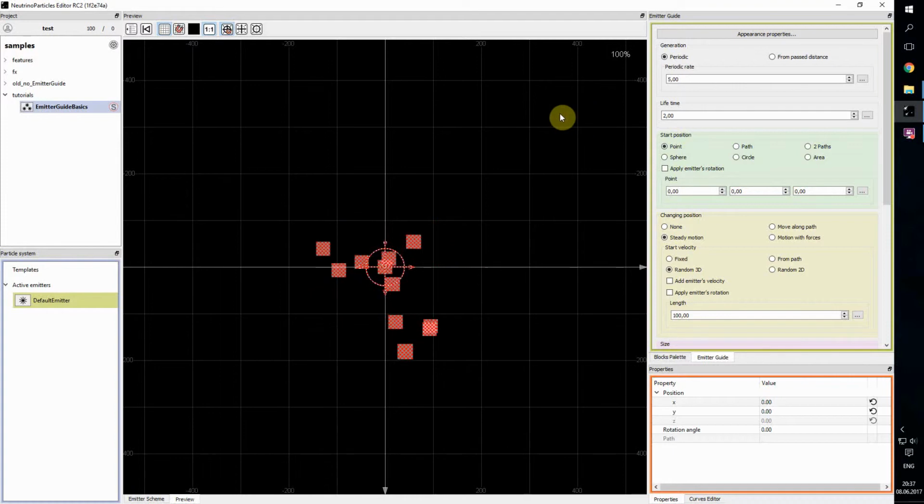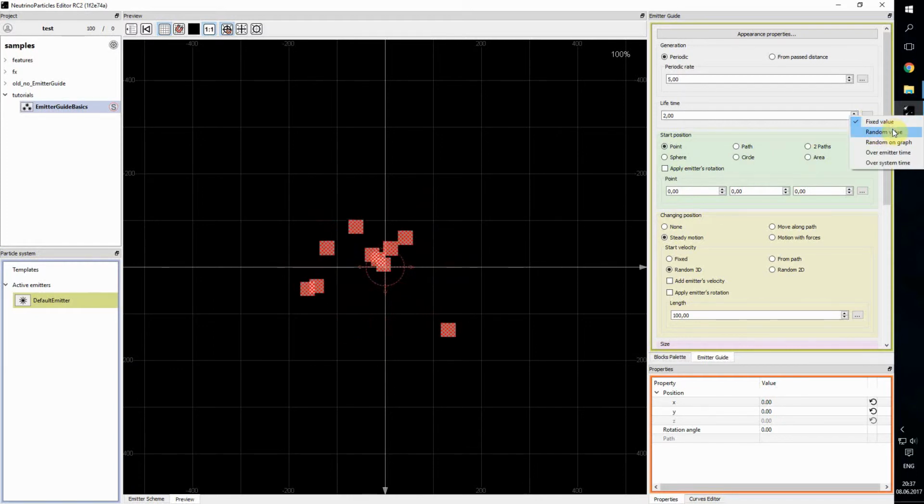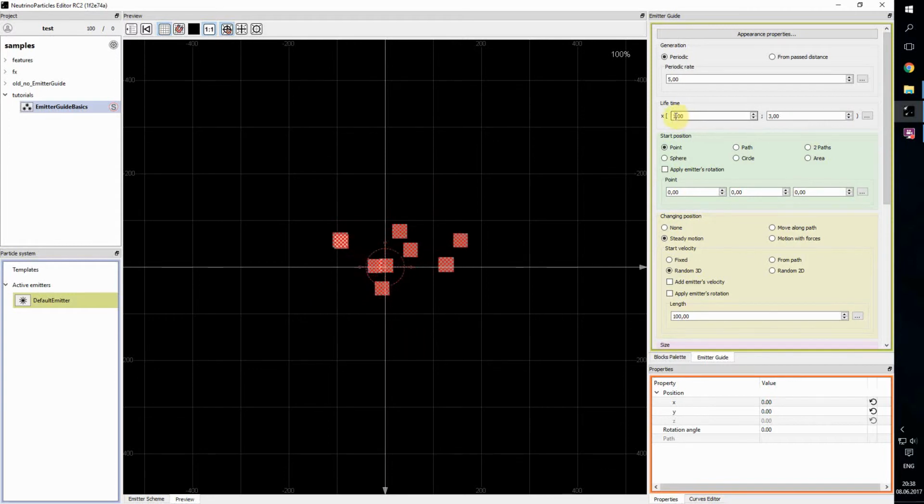It is pretty simple. It has only one value. It is lifetime of the particle. Currently it is 2, so each particle lives 2 seconds. You have different options, different representations, like random value from 1 to 3. Now some particles live 1 second, some 2 seconds, some 1 and 1.5 seconds.